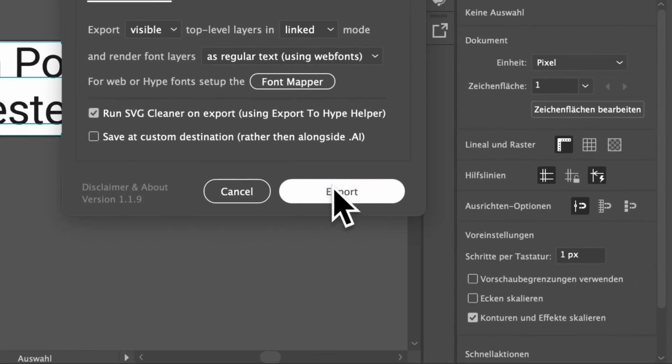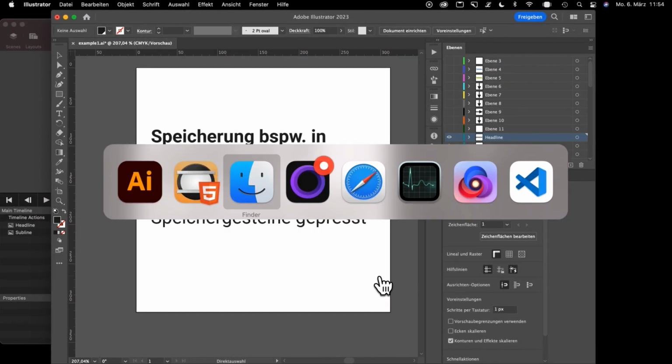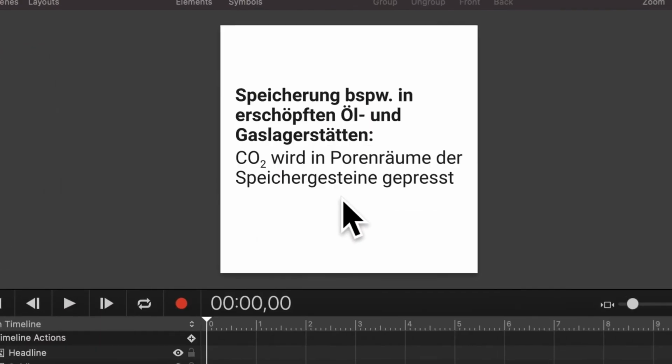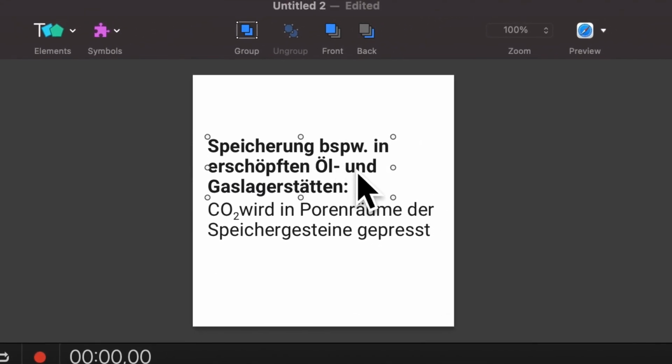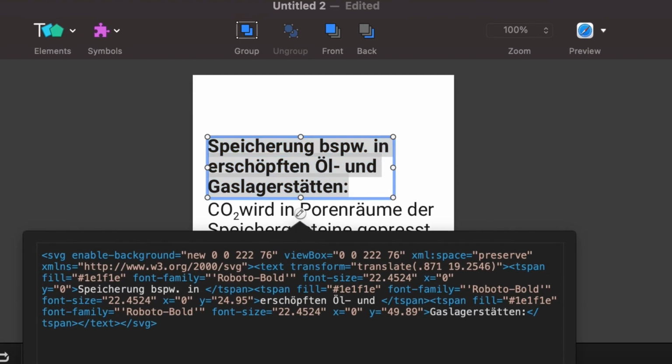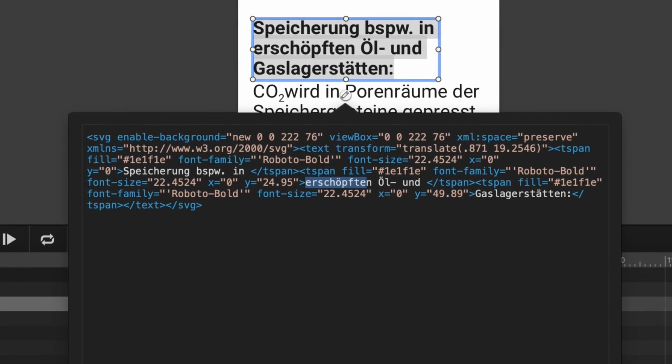Let's export using a web font. Done. Let's reopen the template. So it looks virtually the same. You can go into what you already see, you can mark the text, and if you go into HTML, you will see that you have all the text here and you can change the text.